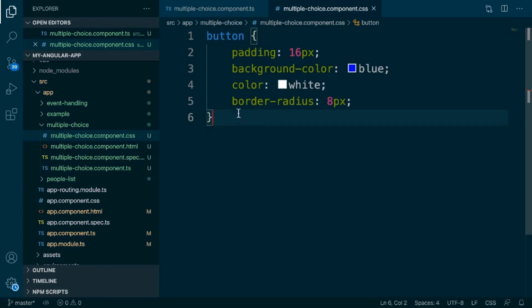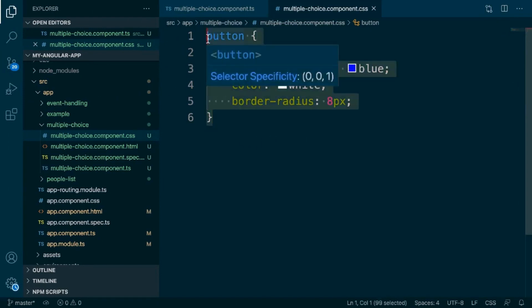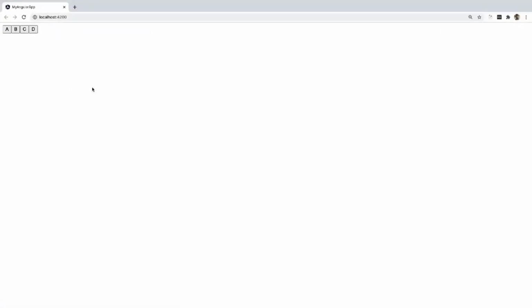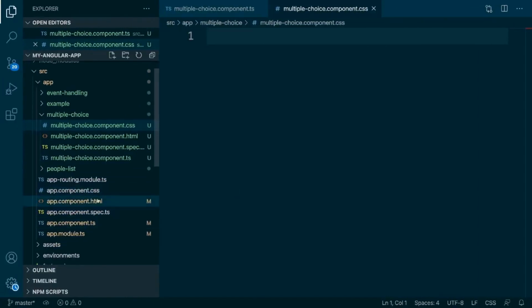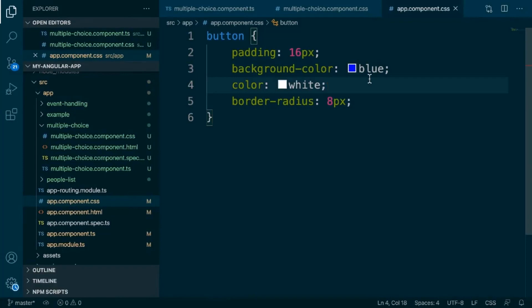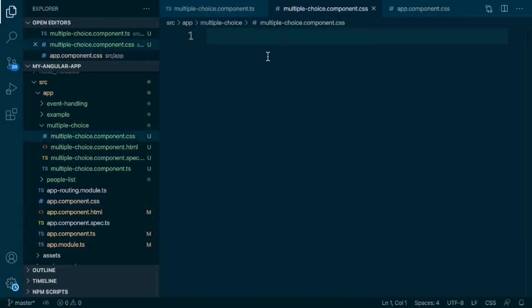Okay, and the thing about these styles in here is that they're component specific. So if we were to remove these styles from here, we'll see that the styling goes back to normal. And if we were to put these in the app component's CSS file and save it, we would see that those styles would not show up on our multiple choice component, even though our multiple choice component is inside our app component. And that's what I mean by component-specific styling, is that they'll only apply to the DOM that's managed by the individual component that our CSS file belongs to. All right, so let's put these back in our multiple choice component here.